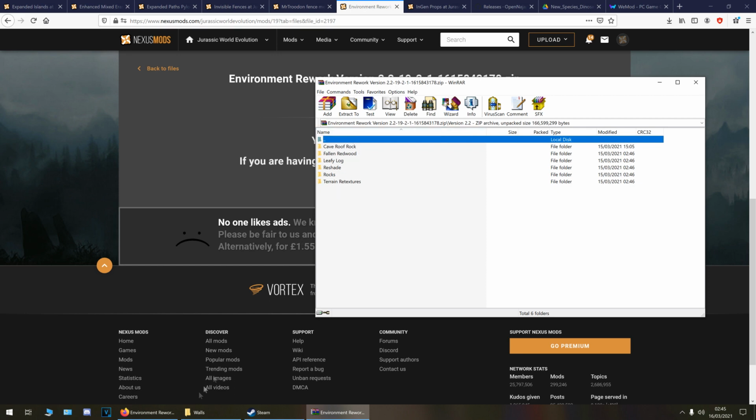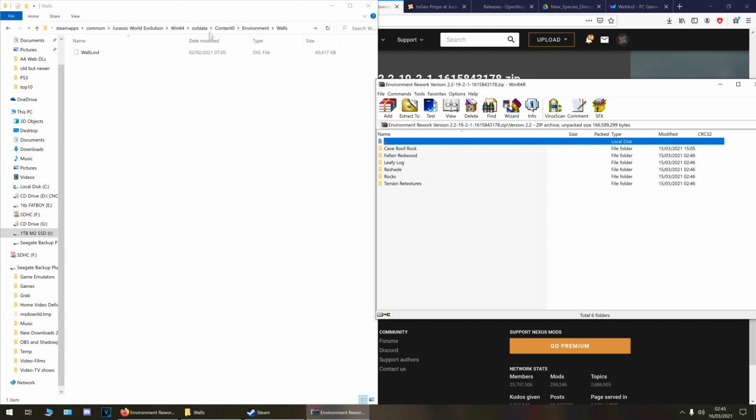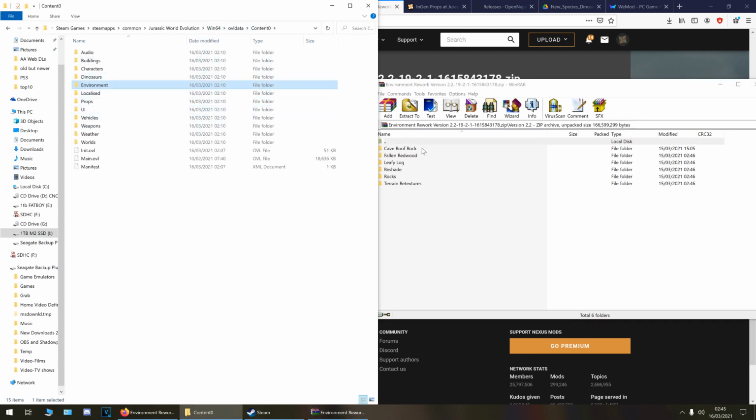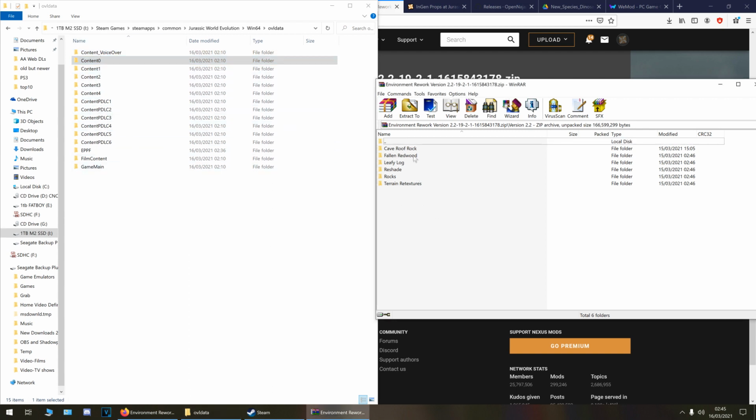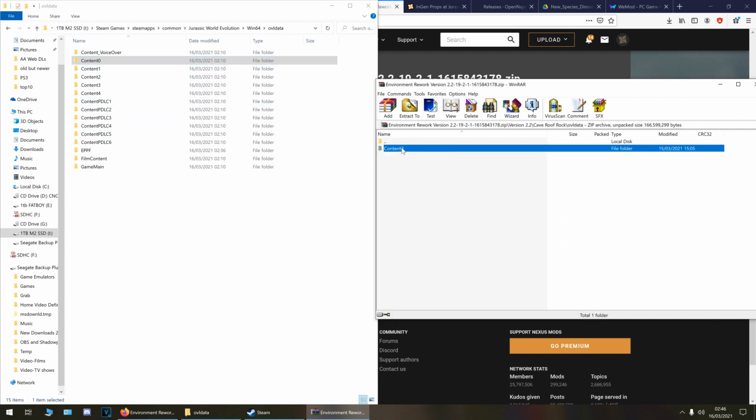So you open up that zip. Let's get our main install directory on the left here, and these are for the different assets that are in there. So I'll go out of content 0. So you can see these content folders right here. Cave roof rock. This is a floating rock that lets you build caves. So to install this, you want to go into content 0 and just drop that in like so.